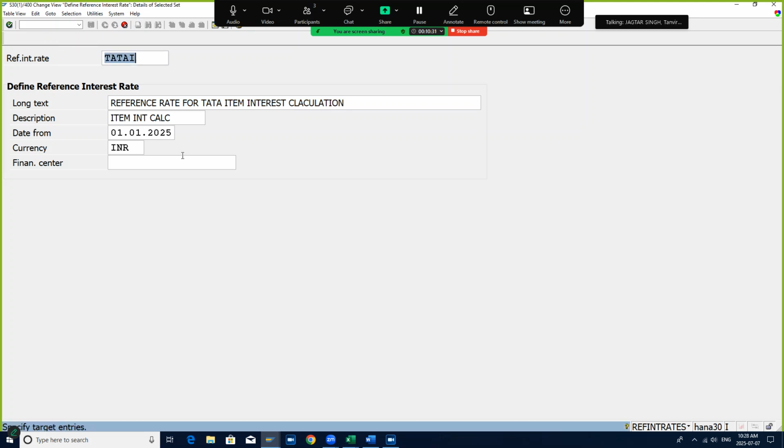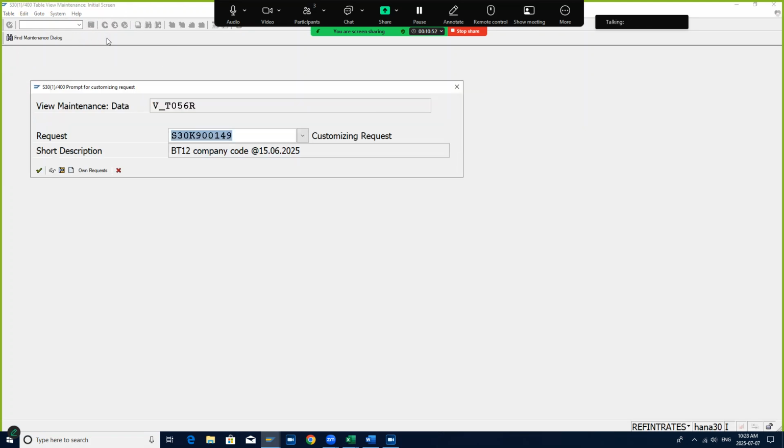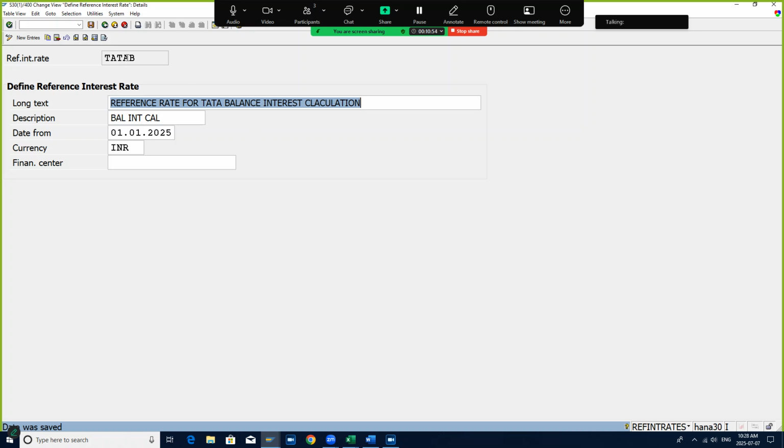Click copy. TATB. Reference interest indicator for balance interest calculation. Enter. Save it. Then go back.